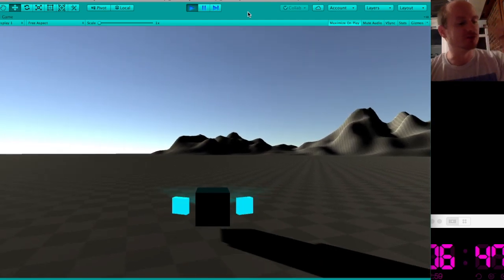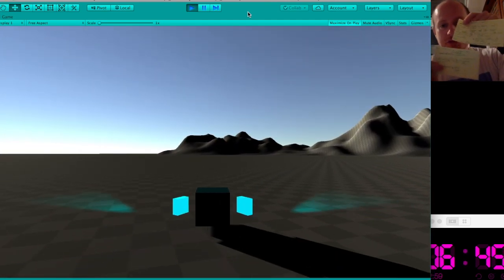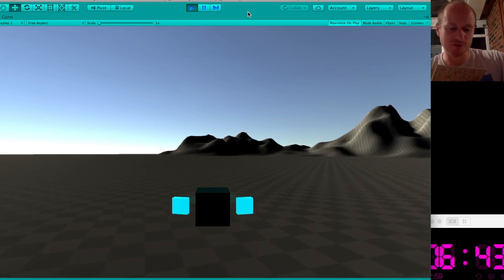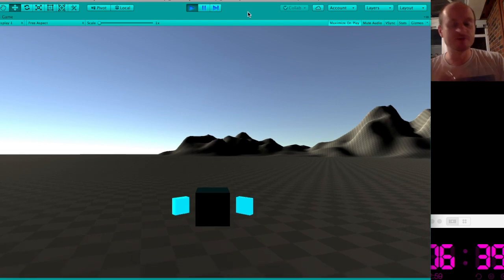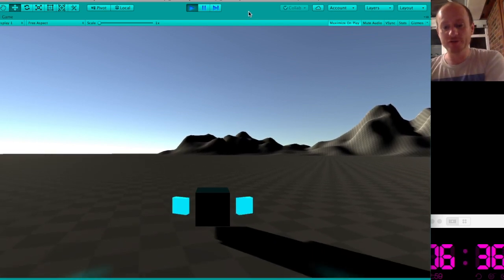What else can we do? I've got some notes. What do I do? Add components, get hold of components, talk from one script to another script, things like that. So let's get going. So I've got this basic scene.